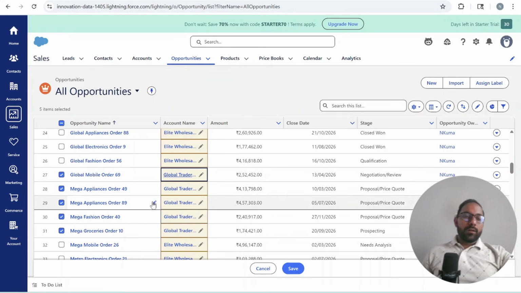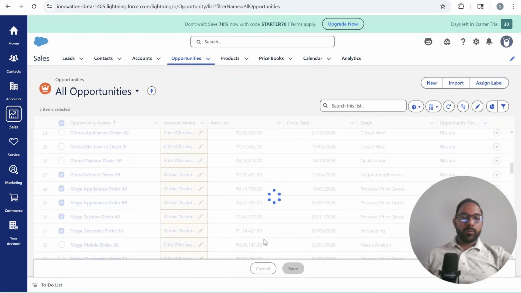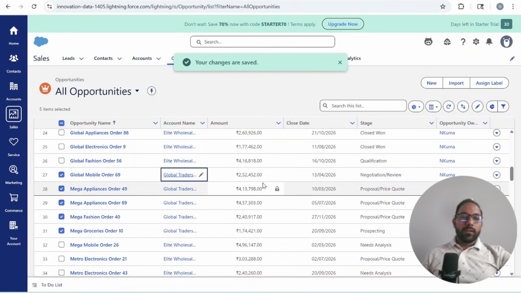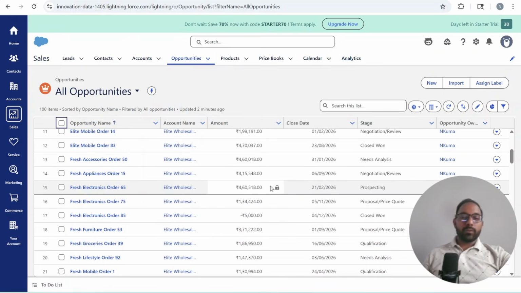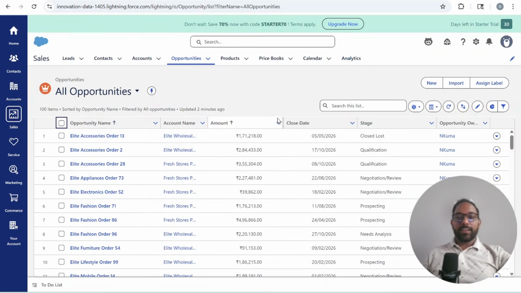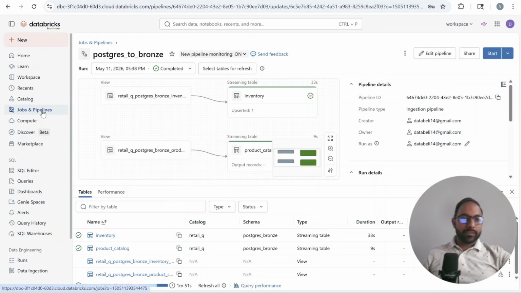So now the opportunities belong to three different accounts. So now I'm going to save it. And with this, our source data is ready. Now let's go to Databricks and see how we can ingest this data and how it is different from working with Postgres. Now I'm back in my Databricks workspace.